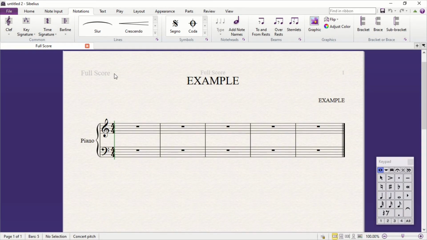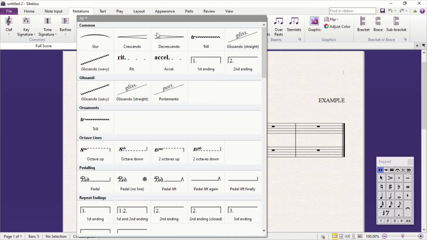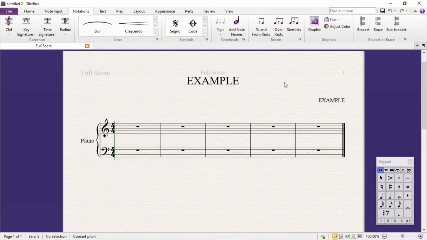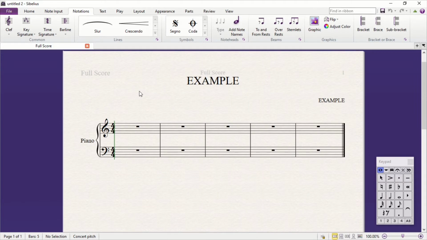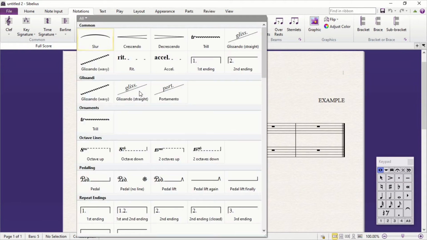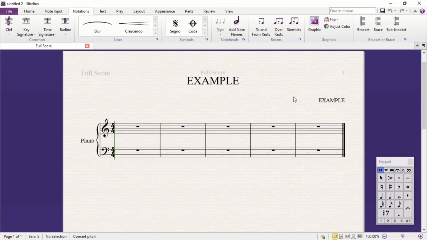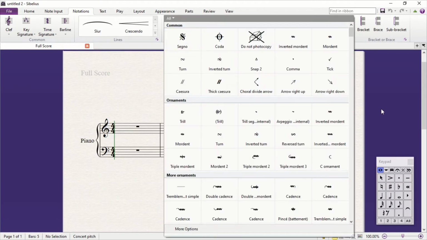Next along under the same Notations tab are the options for inserting lines, including slurs, crescendos, and decrescendos, followed by the option for inserting symbols, including codas and various different types of mordents and turns. These can also be opened using the shortcuts L for line and Z for symbol on your keyboard.